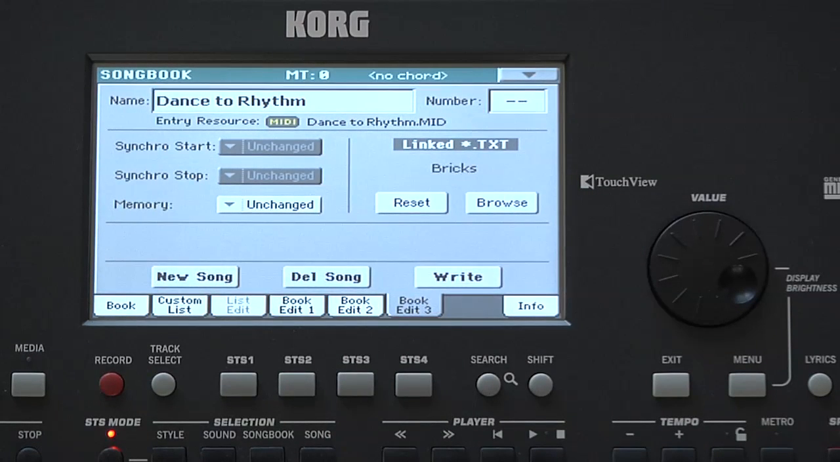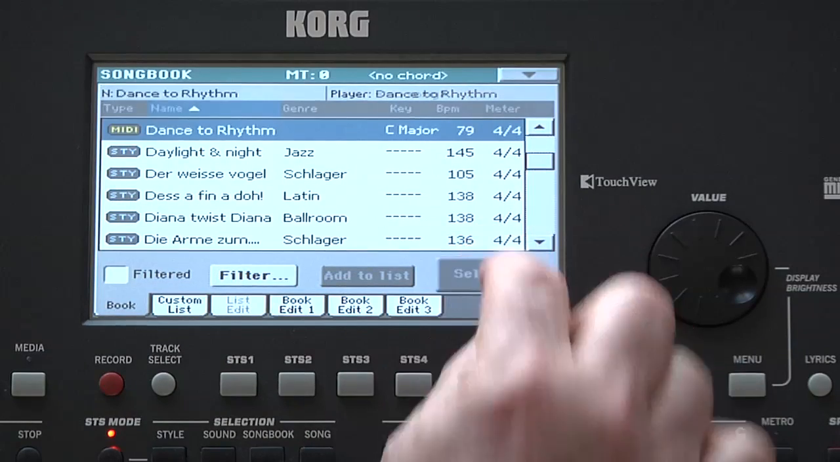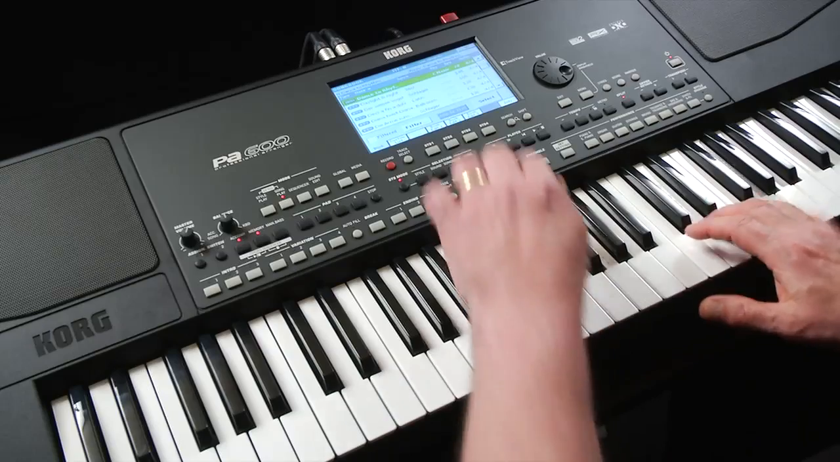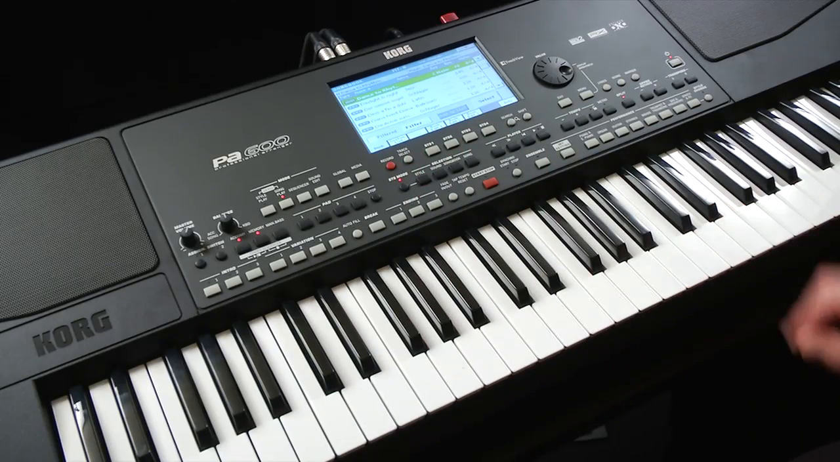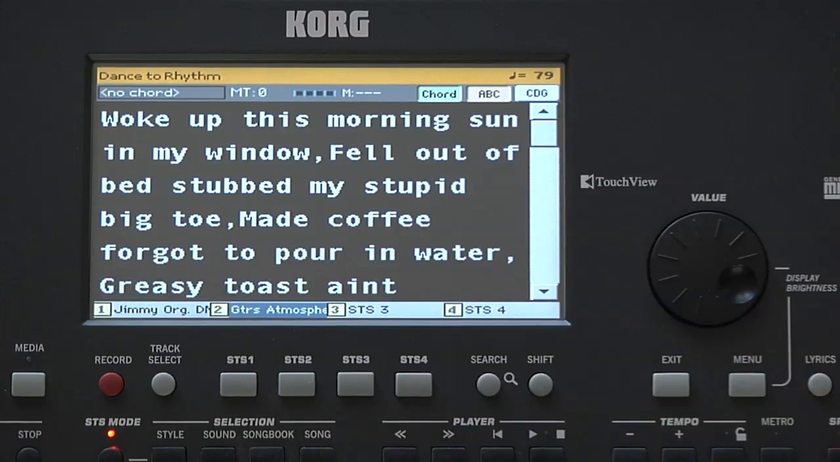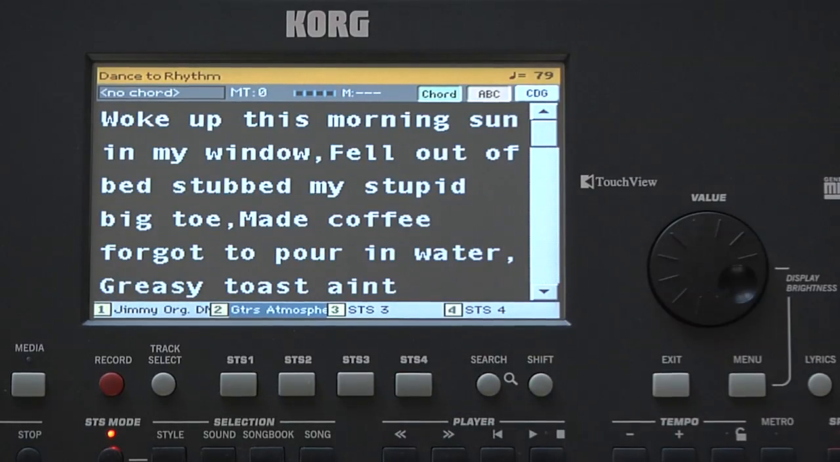Now go to the book page and select the songbook entry we just created. STS 1 and 2 are just as we wanted. Press Lyrics, and there are the lyrics. You can change the text size here. However, this is just a text file, so the lyrics won't follow along.